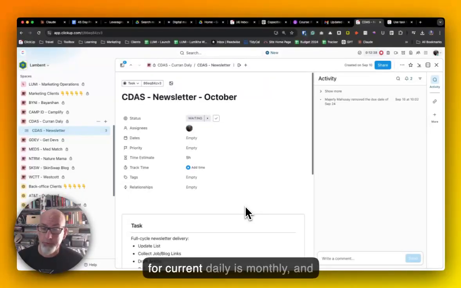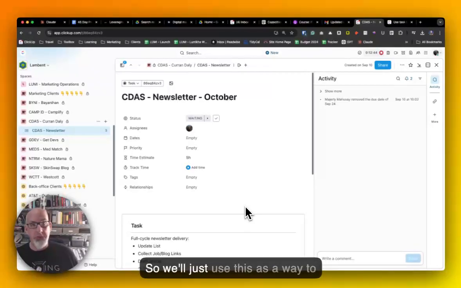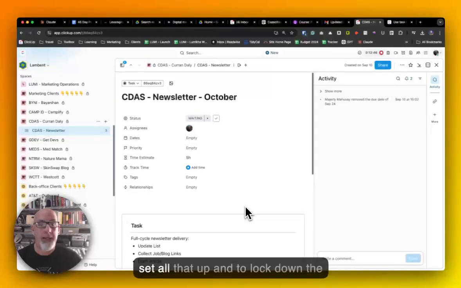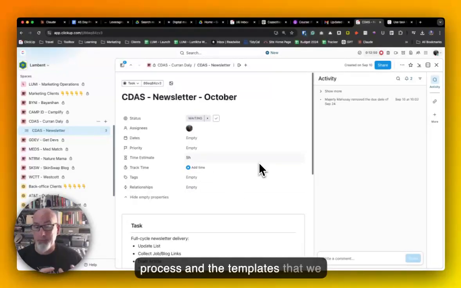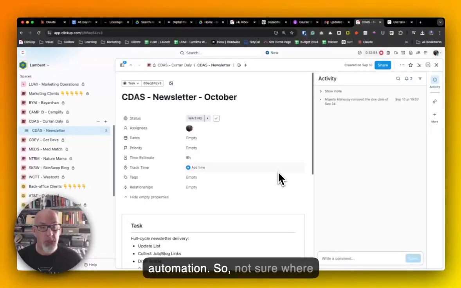The newsletter we do for Current Daily is monthly, and the newsletter we're going to do for ourselves will also be monthly. So we'll just use this as a way to set all that up and to lock down the process and the templates that we use for that, and mix in a little bit of automation.